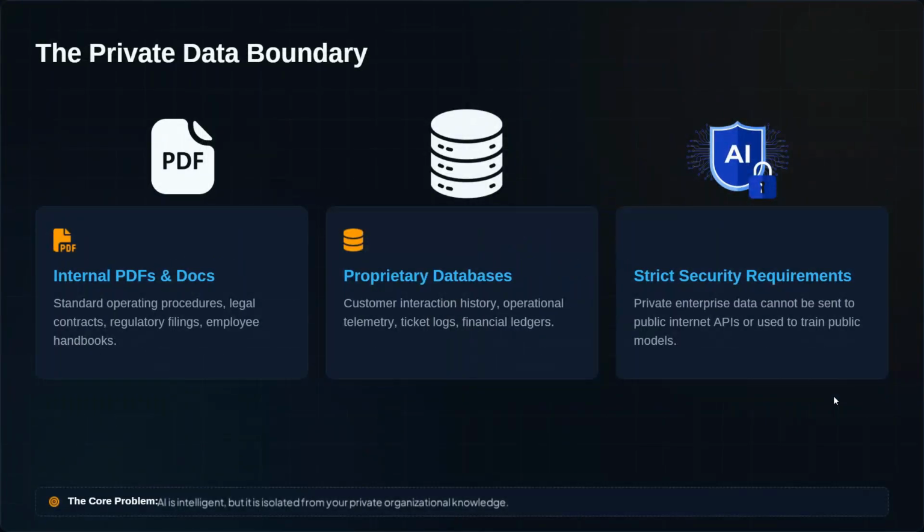So look at what every organization is sitting on. You have standard operating procedures, HR policy PDFs, legal contracts, operational logs in databases, and customer support tickets stored inside Amazon S3. This is your company's core knowledge. Now we have a challenge. We cannot send this sensitive proprietary data out to public internet APIs to train public models like GPT and Gemini. Security and compliance rules strictly forbid it.